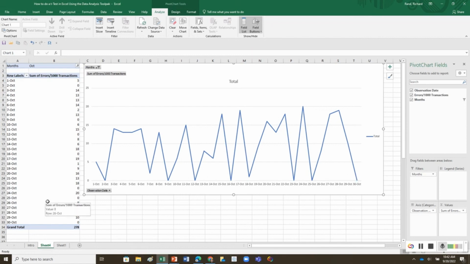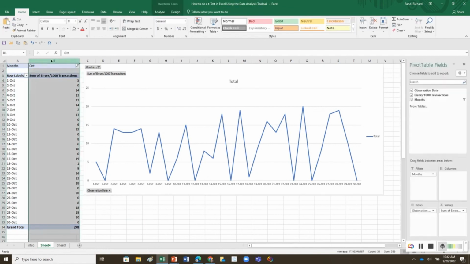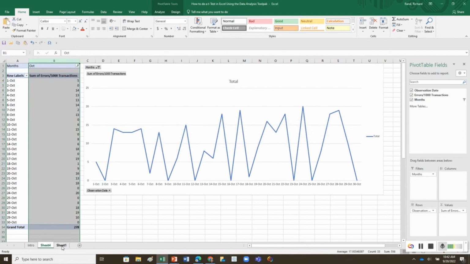So what we're going to do is go back to our original data. You'll notice that if I'm in a pivot table, I cannot insert anything in. I cannot insert a column into the pivot table. If I try to right-click, insert, it's going to tell me it can't do it. But what I can do is go back to my original data.